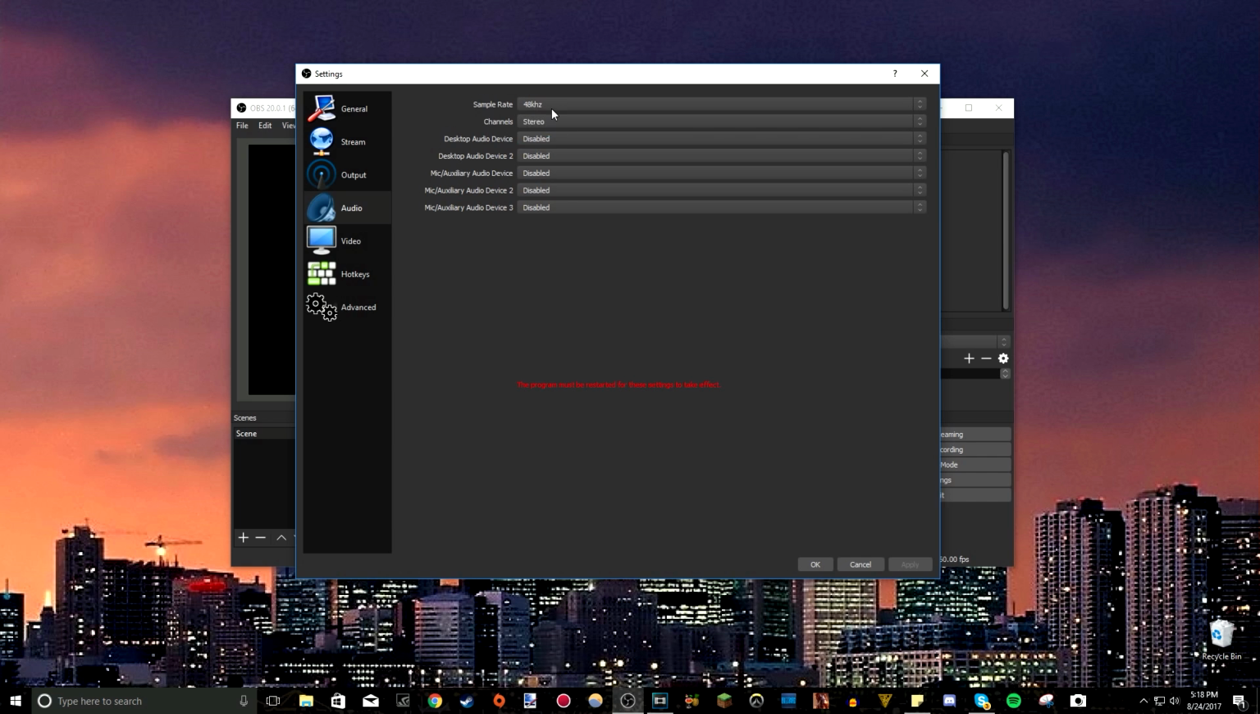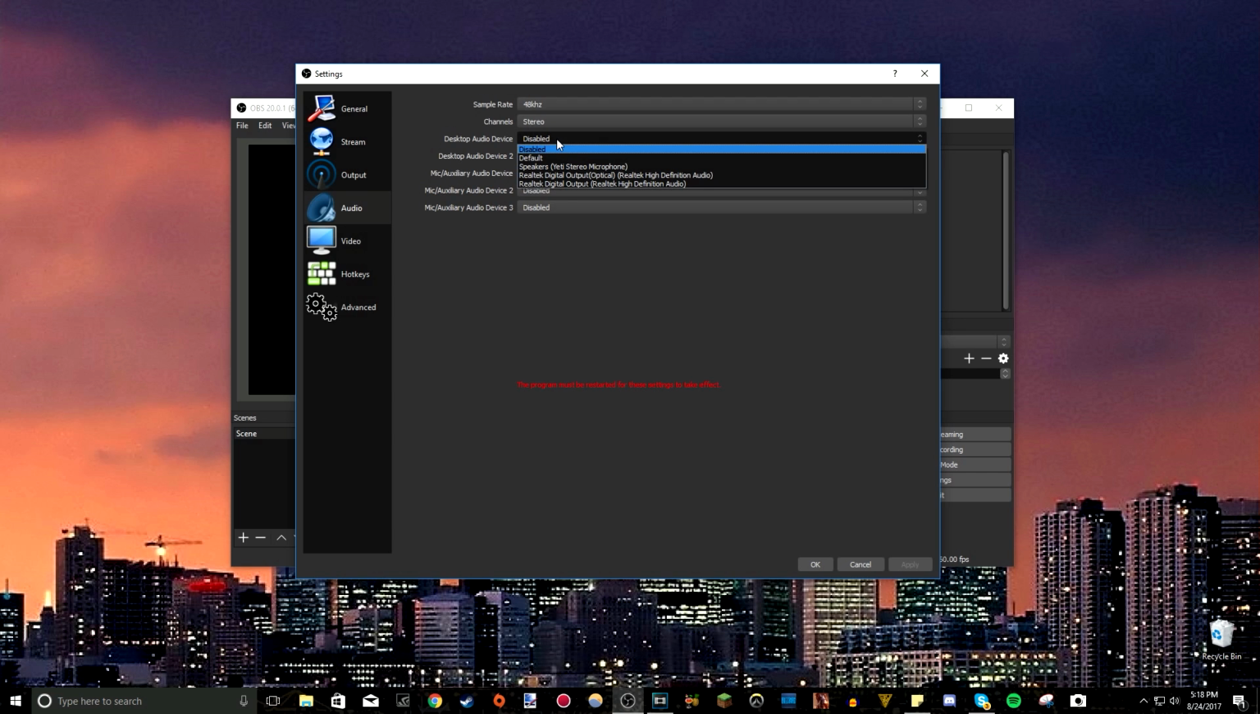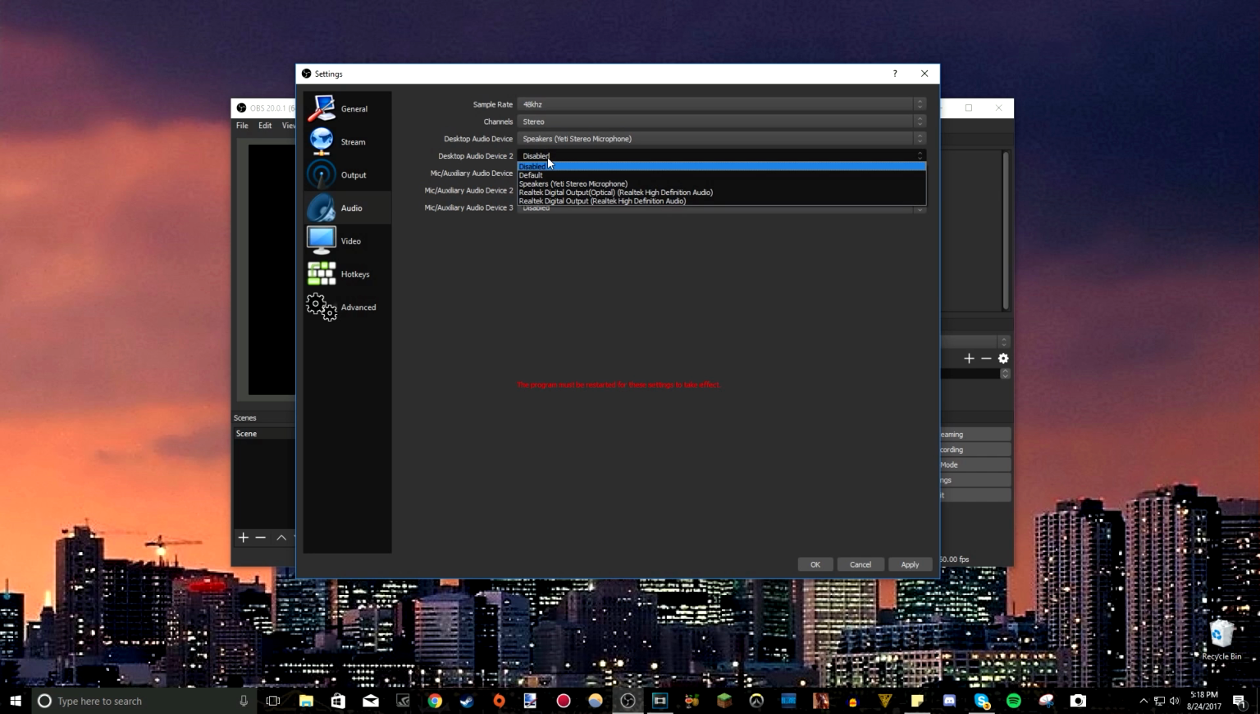Make sure channels is at stereo, and make sure you have these. It will start off being all disabled, and so make sure you do desktop audio device. Choose whatever speakers you have, whether it's Realtek or my speakers are my Yeti, because my Yeti has a headphone jack in it, so I can plug in my headphones and I can hear myself while I talk. Plus I can hear my desktop sound. So choose whatever speakers you have. Make sure your desktop audio device 2 is disabled.